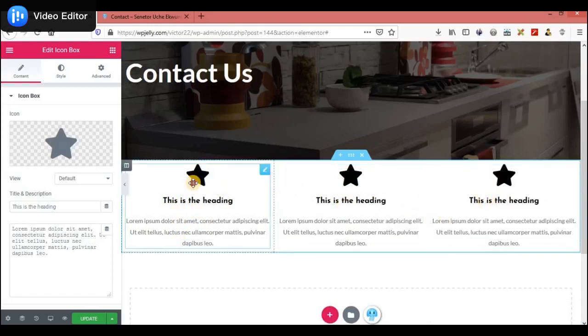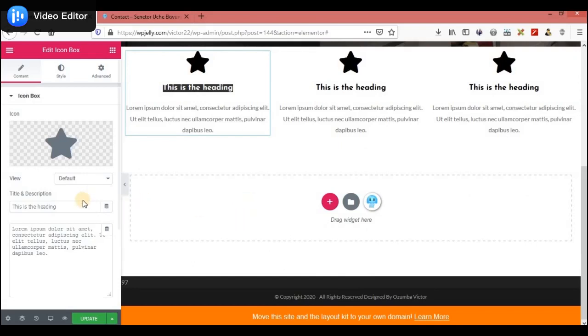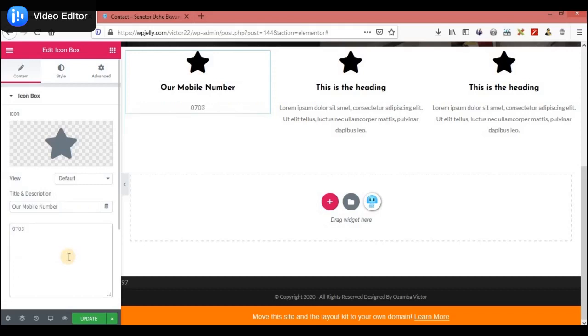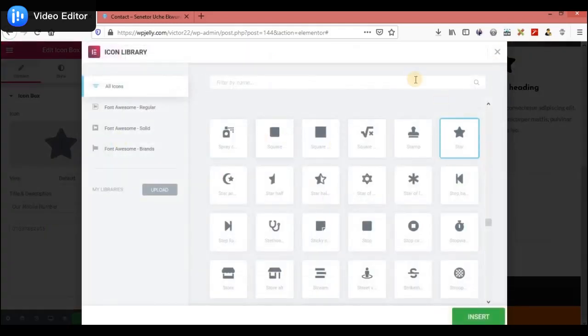So then we could edit this first one. Let's say our mobile number. You could have a bunch of text, whatever you want there. This is just for the sake of the tutorial.